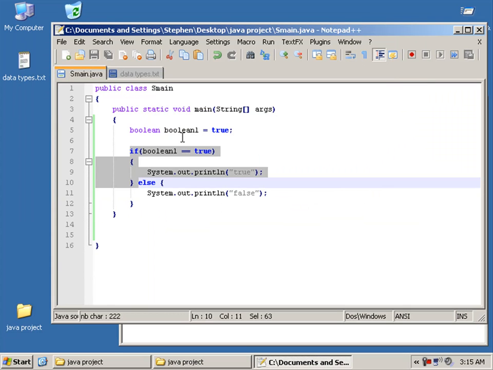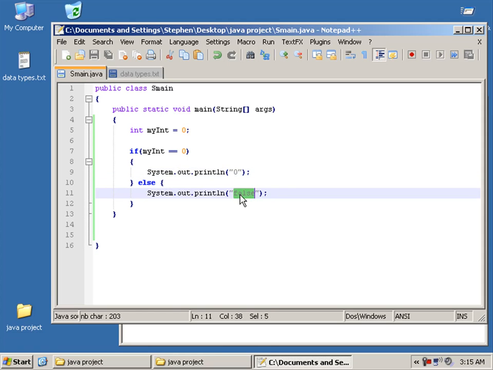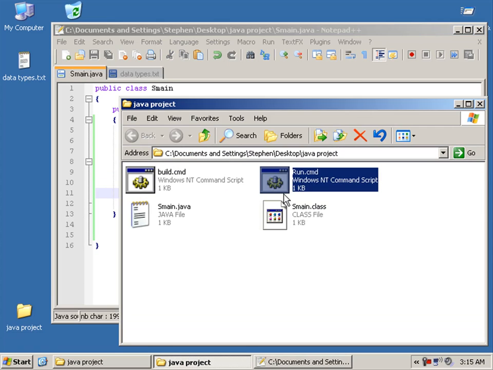Right, if we were going to use an integer, which can hold more than true or false if we're using numbers, we can give it an appropriate name. Right, so we can say if my_int equals 0, we print out 0. Else if my_int doesn't equal 0, then print out 1. Compile that, and we'll get 0.